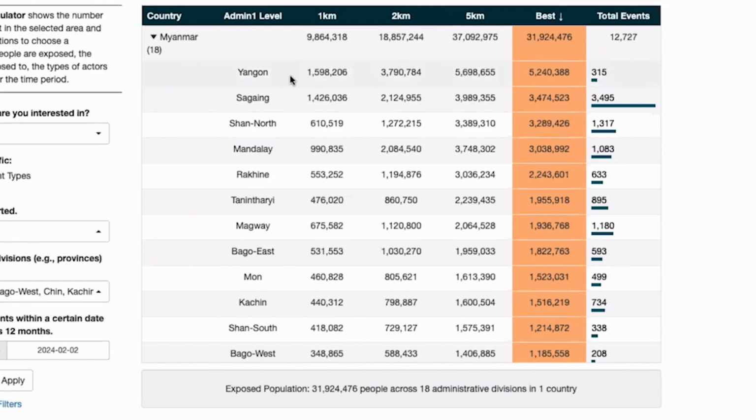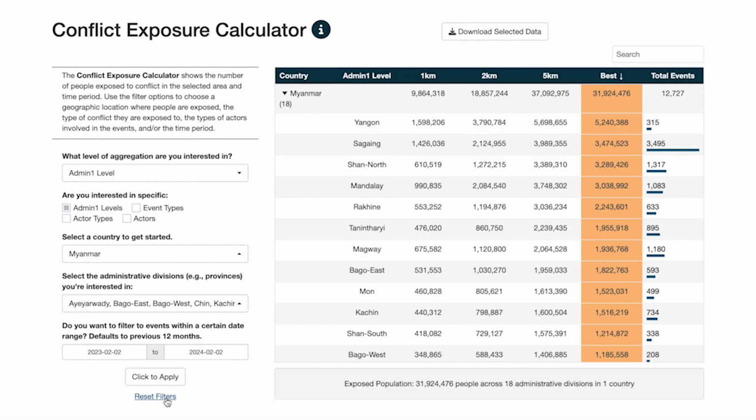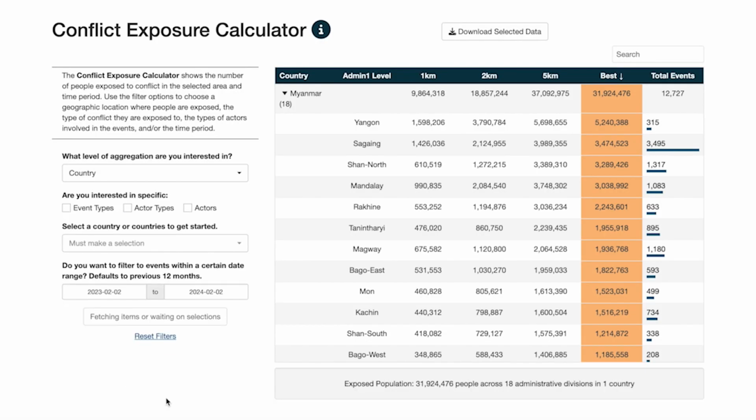So for example, in Yangon Admin 1, you have a large number of people exposed to the conflict, but a relatively small number of total events. Whereas in this province here, you have, again, a large number of people impacted and a large number of total events as well.